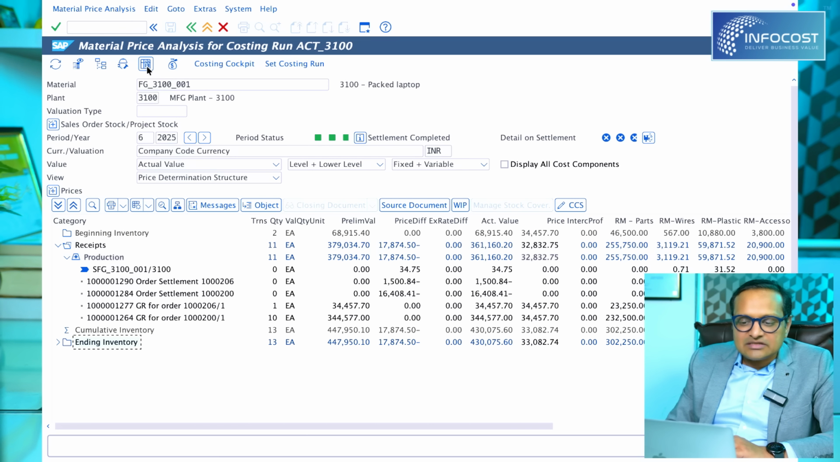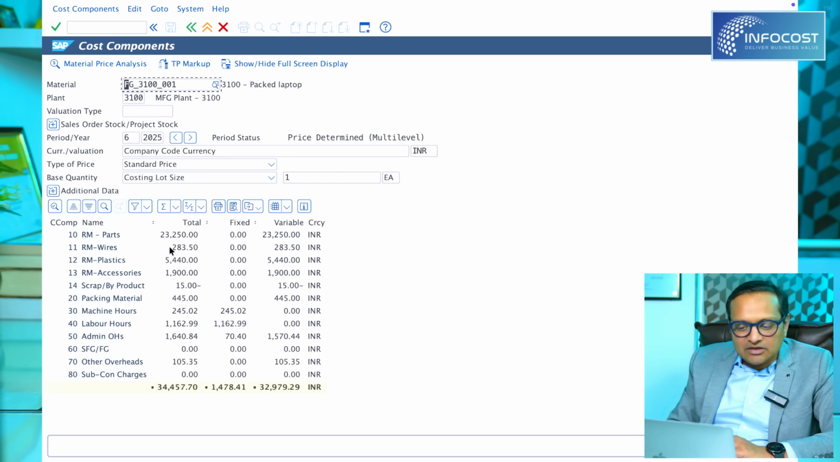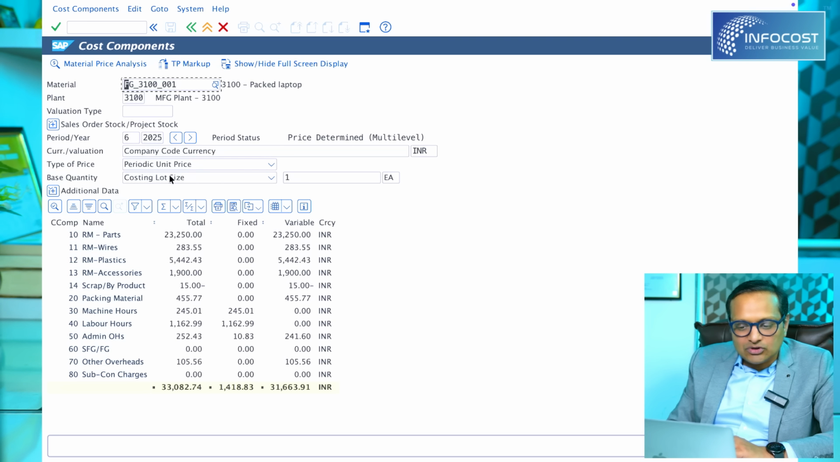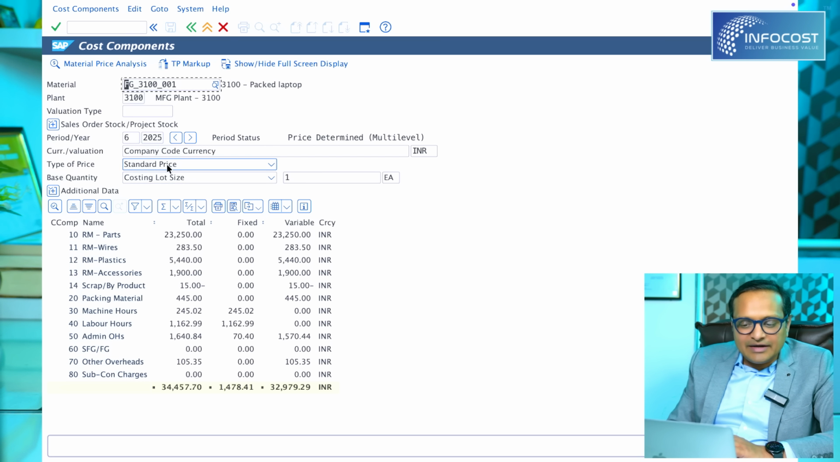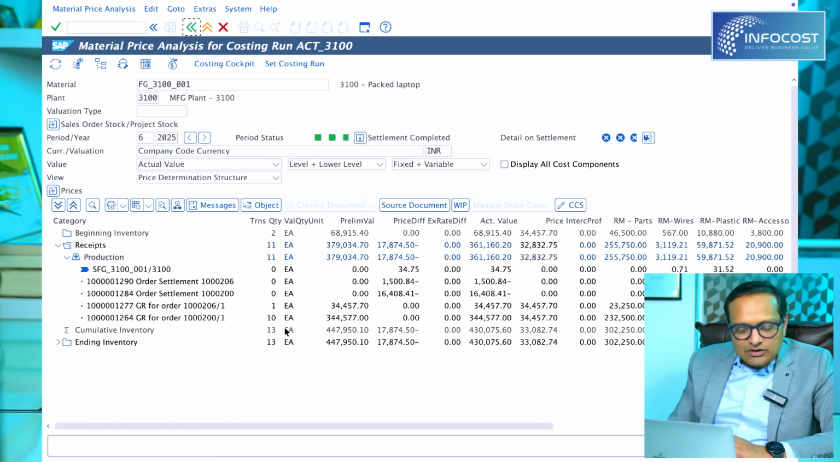If I see this breakup of the cost in terms of the standard price, which is 34,457, and if I click here and see the actual costing, it comes as 33,082. So what is the variation between the standard costing and actual costing? We can easily compare by cost component, by detail, by each and every unit. This is the benefit of using actual costing.